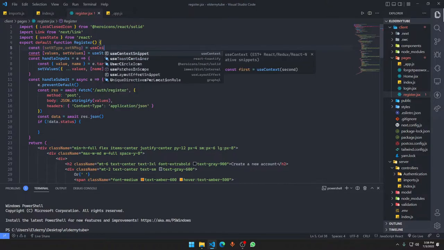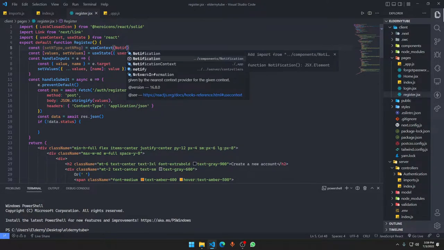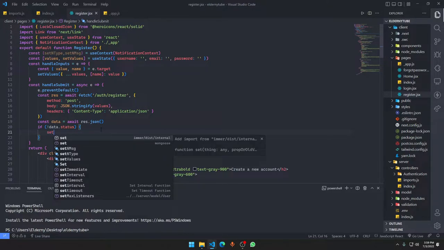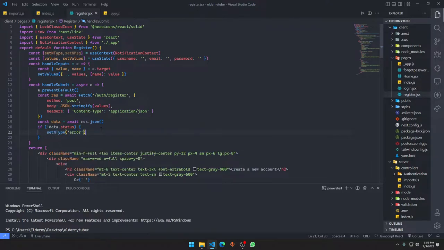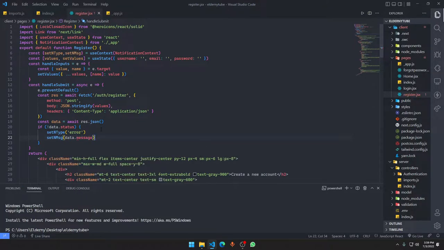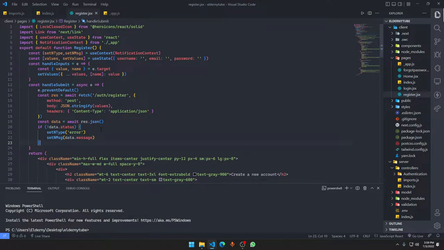I'm going to say is equal to useContext, and I'm going to have here NotificationContext. Basically say setType is going to be error, setMessage is going to be our data.message, whatever we get from the server. We want to do nothing else here. If this is not the case, we'll just say okay, get return.